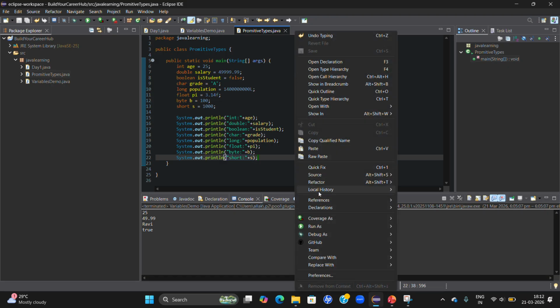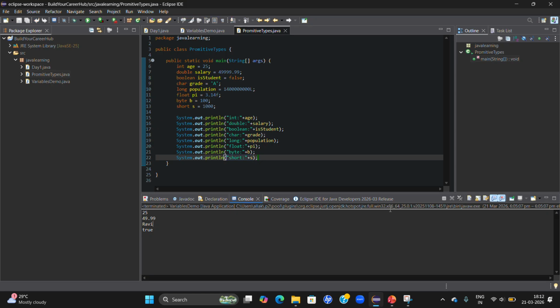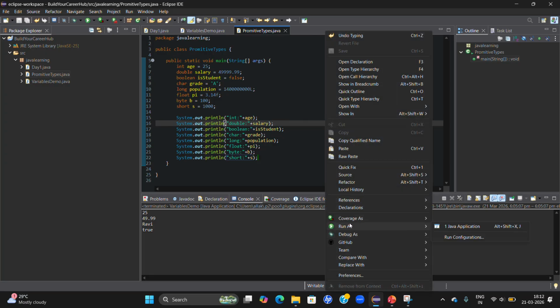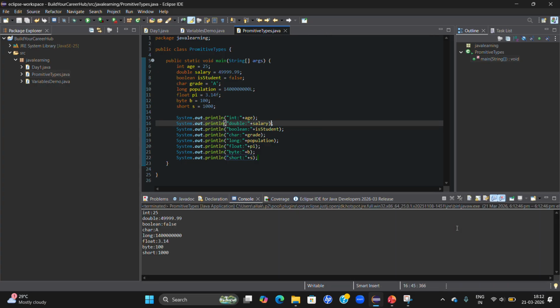Right click, run as Java application. It will run and show the output in the console. Int 25, double 49.9 point something. Boolean false, character real, long, float, byte, and short.